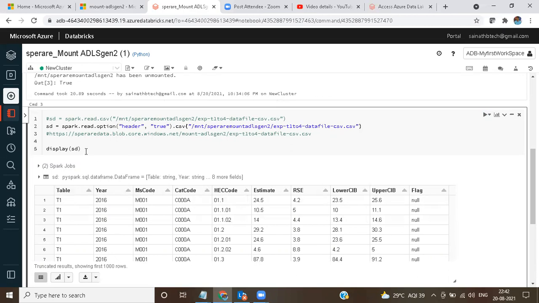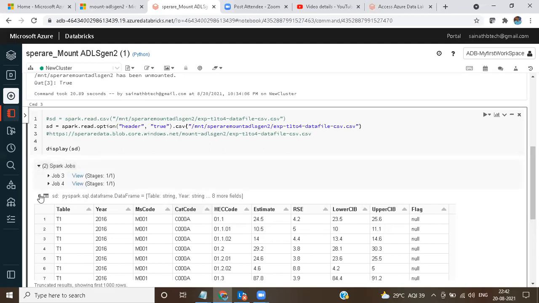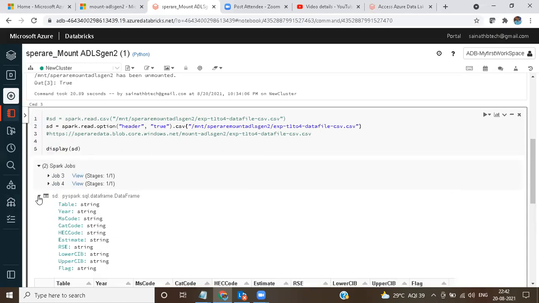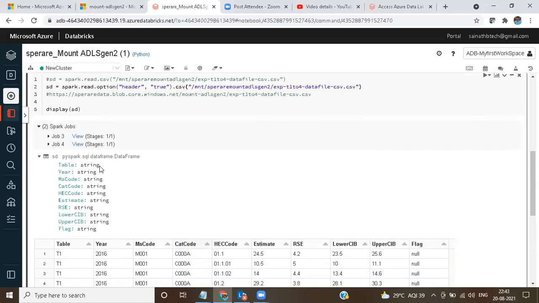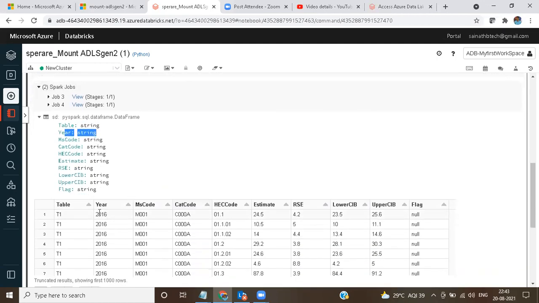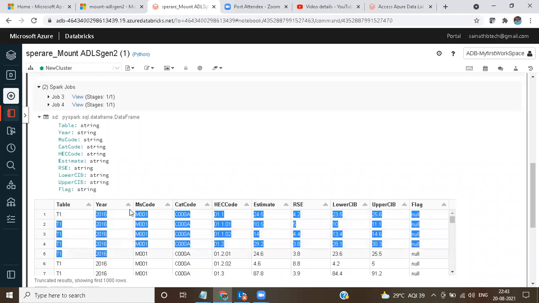But when I would like to show what the data types of all these things are, if you just expand this particular thing, here it is showing the table is a string value. Here it is a string value actually. But here actually it is a number.